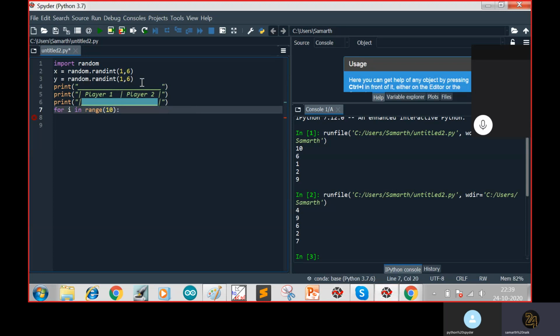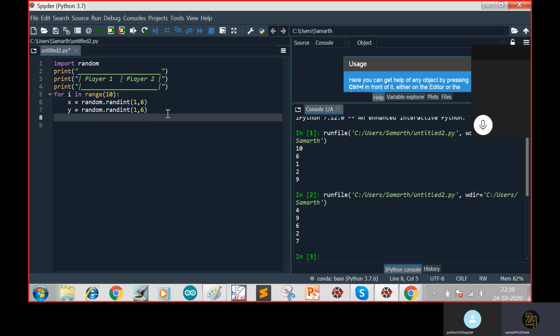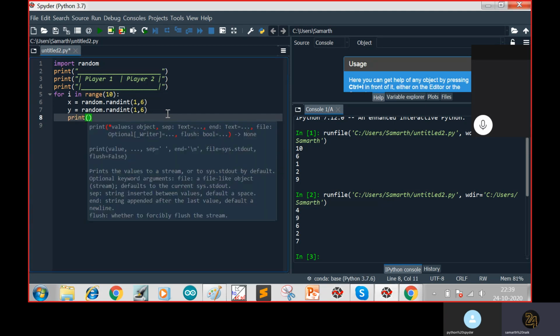Actually this should not come here, it should be here, because x and y have to keep on changing every single time. So now here we are going to write print x. First we'll need to print these lines, as it gets over you'll understand. So here we'll leave some space, then comma x comma some space again, then a line, then y.